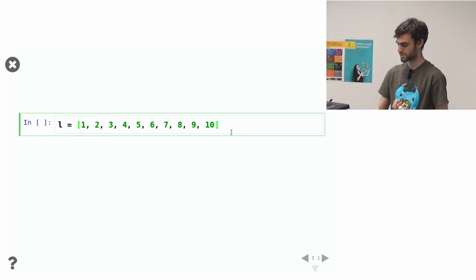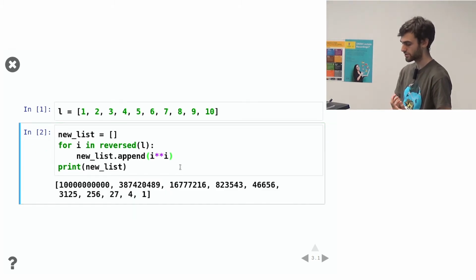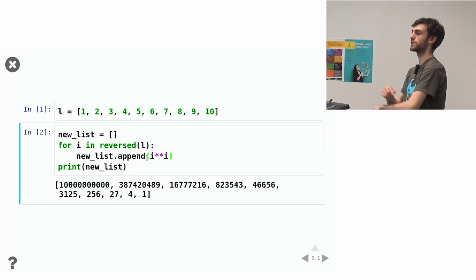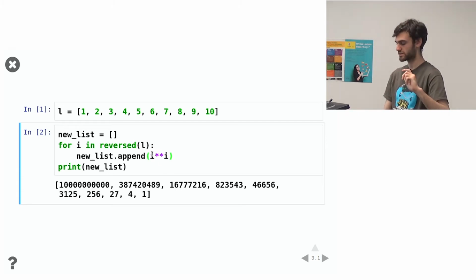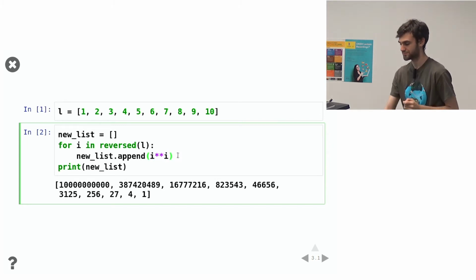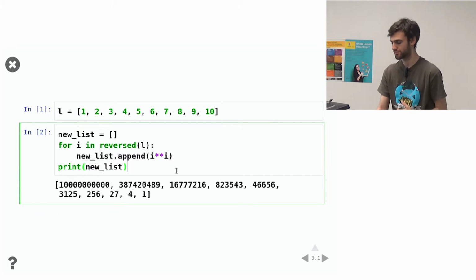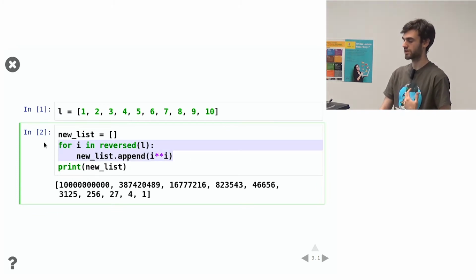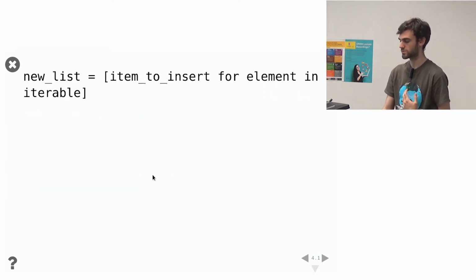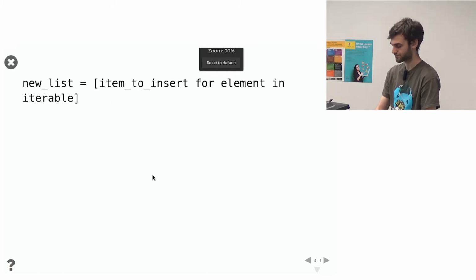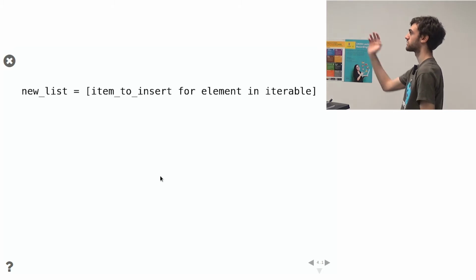For example, we have a list, and we have a for loop that does this. It goes through every item in the list which is reversed, and then appends a new item to a list, which is the power of itself, right? And so we get this new list at the end. This is easily 3 lines of code. Oh, and what we can do is we can use a list comprehension. And list comprehension looks like this.